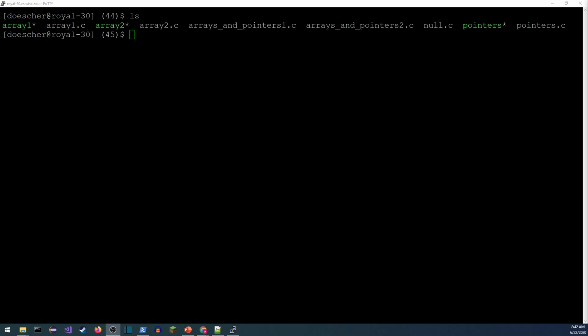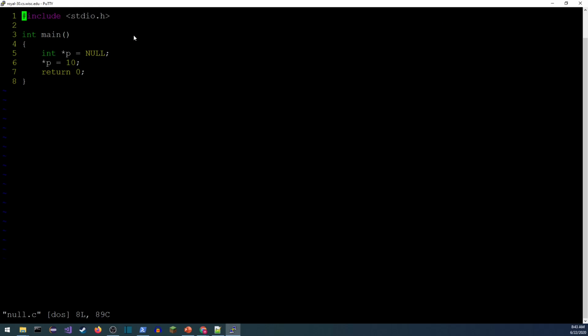All right, next up, I want to take a look at null.c and introduce a new concept here. So let's switch focus back to this screen and pull up null.c. We're going to be printing stuff, so I've included stdio.h, normal stuff. The first thing I'm doing here is declaring a pointer. Normally, I would just declare a pointer and let it be whatever address is in memory.